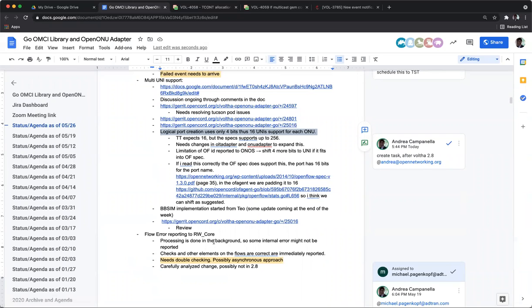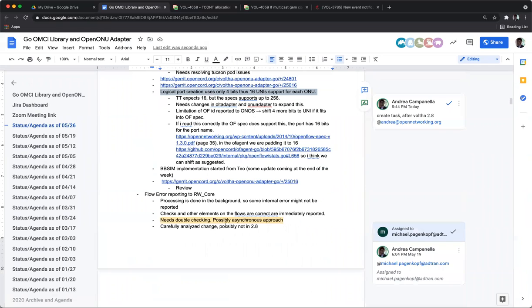So this is the flow error reporting to VOLTHA core. I know Michael did some checks and reported to Mahir that the initial checks on the flow, like whether it is correct and properly configurable on the ONU, are immediately reported to the core. But errors that might arise from the status of the flow actually getting installed on the ONU are not immediately reported. They're not synchronously reported to the core. So that's what it is.